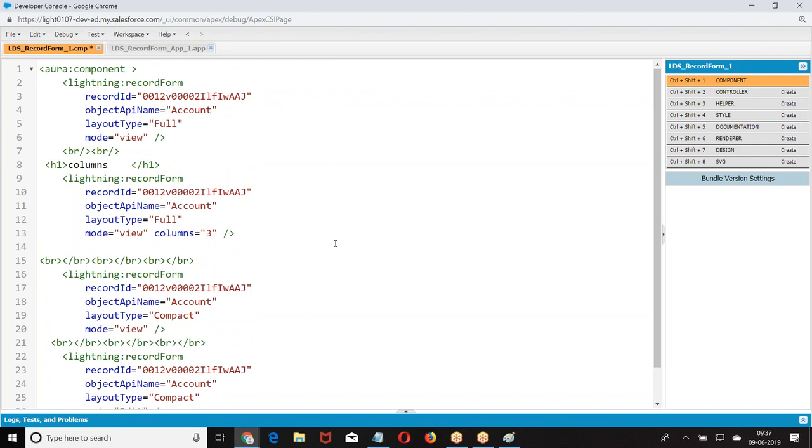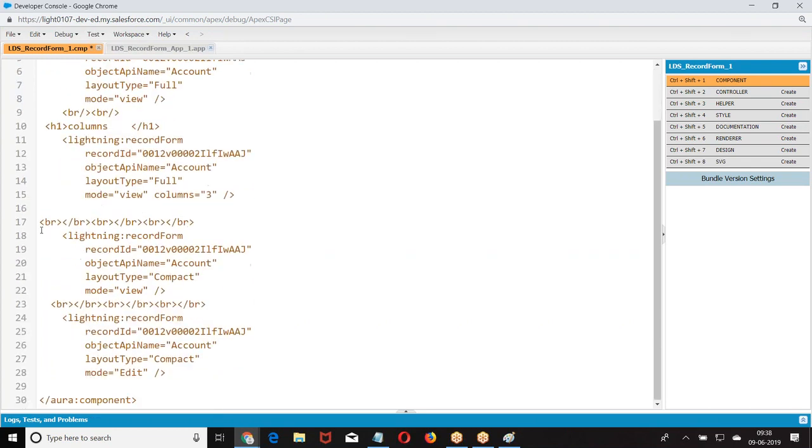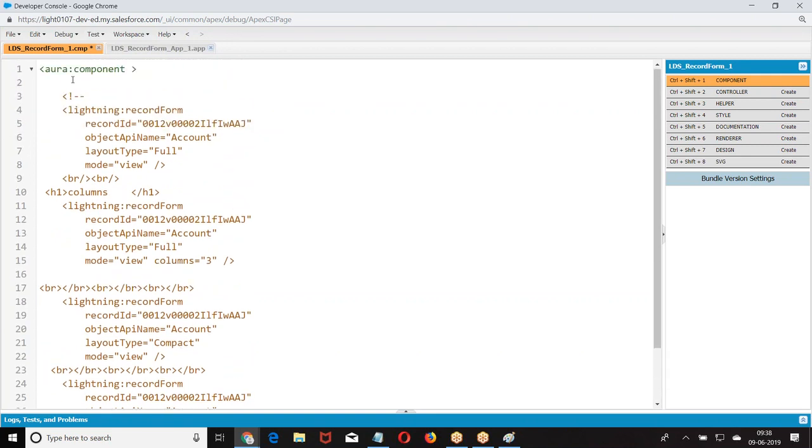What is the other one we have? Fields. I don't want to put all the fields. I want to take the fields of my choice. Don't give me all the fields which are available. Give me only the fields of my choice. Then what am I going to take? If you want to take only the fields of your choice, take an attribute.